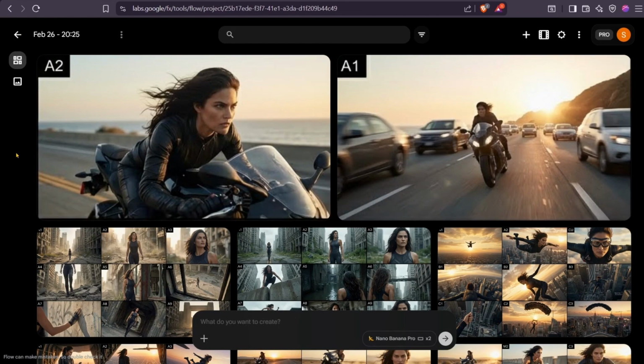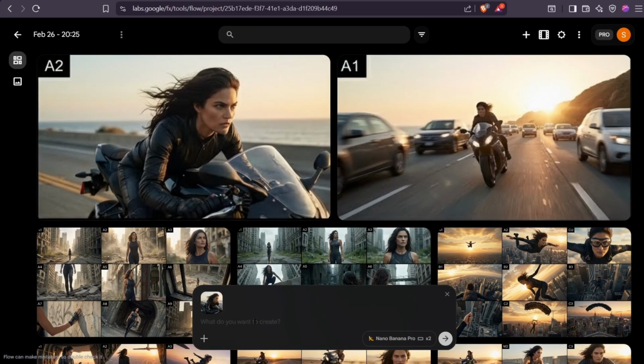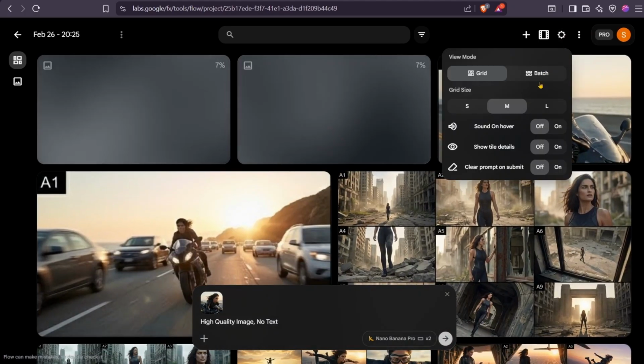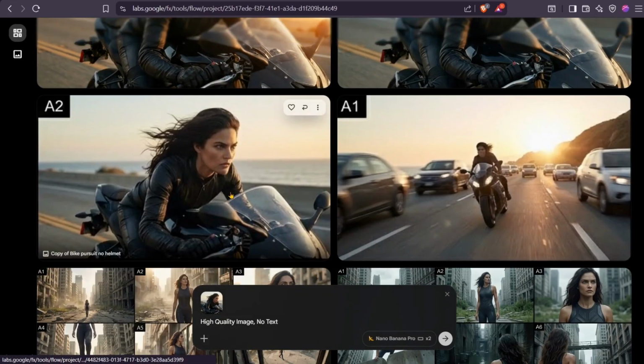Here's an important detail. These cropped images are low resolution and may contain text overlays, so we can't use them directly for video. Add them to a new prompt and use this exact phrase. High-quality image, no text. This cleans up the image and brings it to a usable resolution.